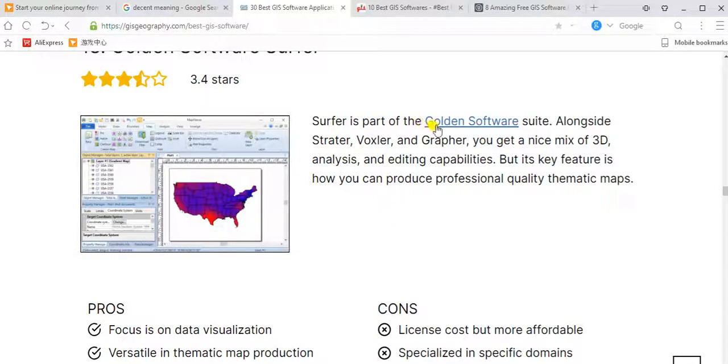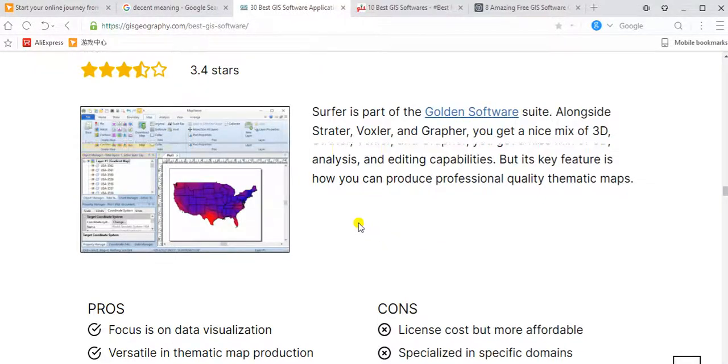18. Golden Software Surfer. Surfer is part of the Golden Software suite. Alongside Strater, Voxler, and Grapher, you get a nice mix of 3D analysis and editing capabilities, but the key feature is how you can produce professional quality thematic maps.